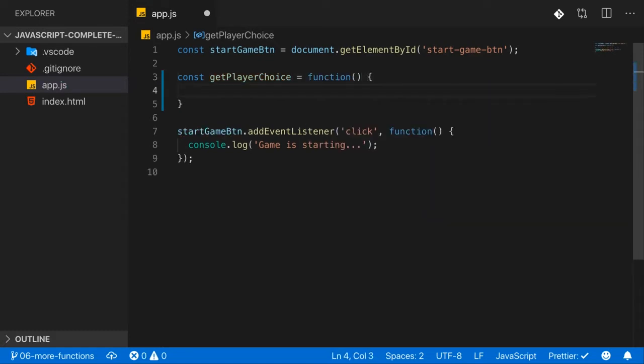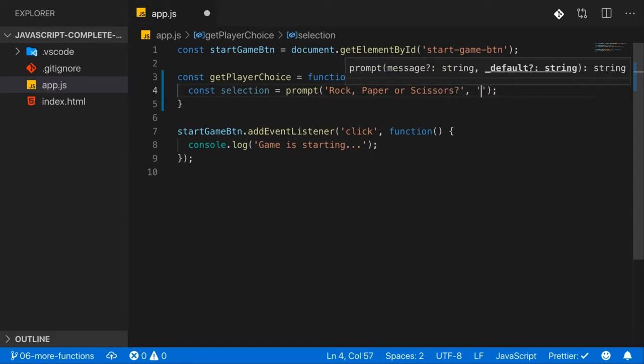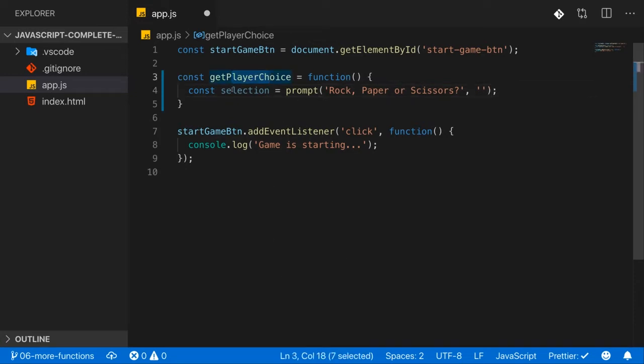Now getPlayerChoice should show a prompt to the user asking for rock, paper, or scissors, right? So we can get a selection stored in a constant by using the prompt function, which is built into JavaScript, and ask for rock, paper, or scissors. And provide a default value of an empty string.